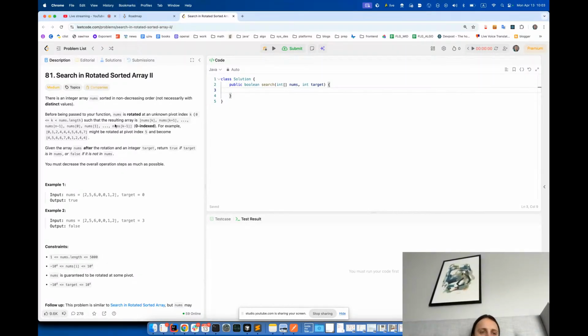Okay, and before being passed to your function, it was rotated at an unknown pivot index k such that the resulting array is, for example, might be rotated at pivot 5 and become like this. So we have some array and it was rotated. So we are given an array nums, and after rotation and an integer target, return true if target is in nums, or false if it's not in nums. You must decrease the overall operation steps as much as possible.